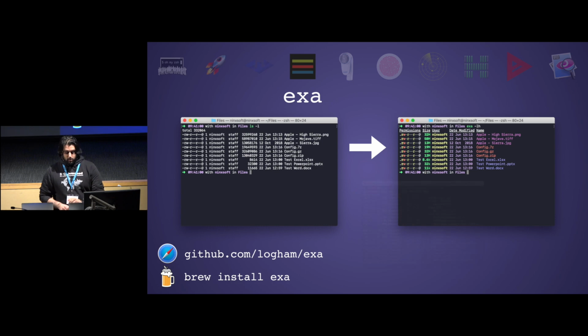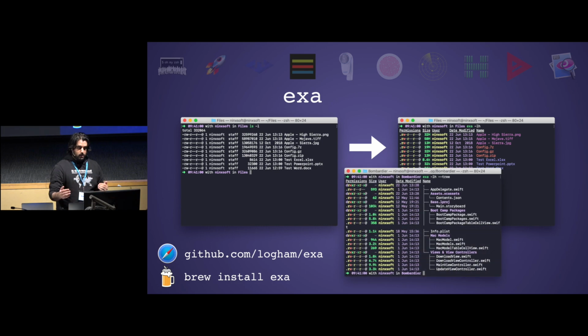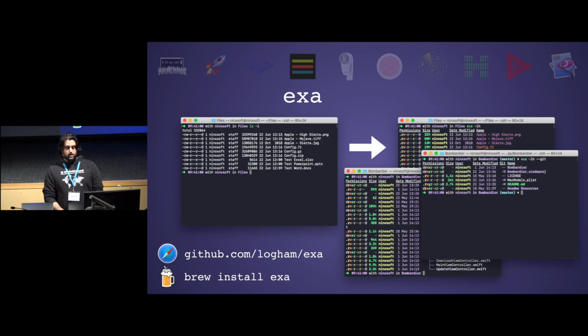You can also do cool things like tree structure. So if you've got a complex folder structure and you want to get a rough overview of what's going on, you can view that using EXA. And for all the people out there using Git, you can do cool things like Git status within that command, so you can see files that have been modified.